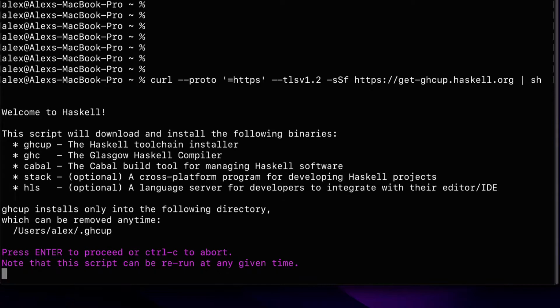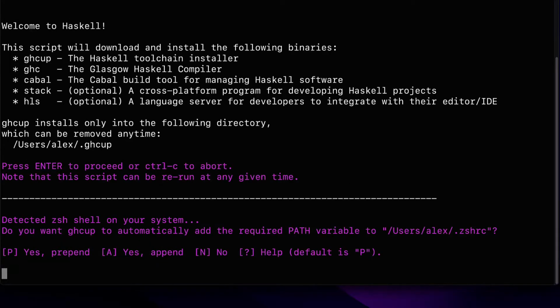Ghcup installs only into the following directory. Currently, I have it in my root directory because I am in my root folder in the terminal. And you can delete ghcup at any time. Press Enter to proceed or Control C to abort. This script can be rerun at any given time.